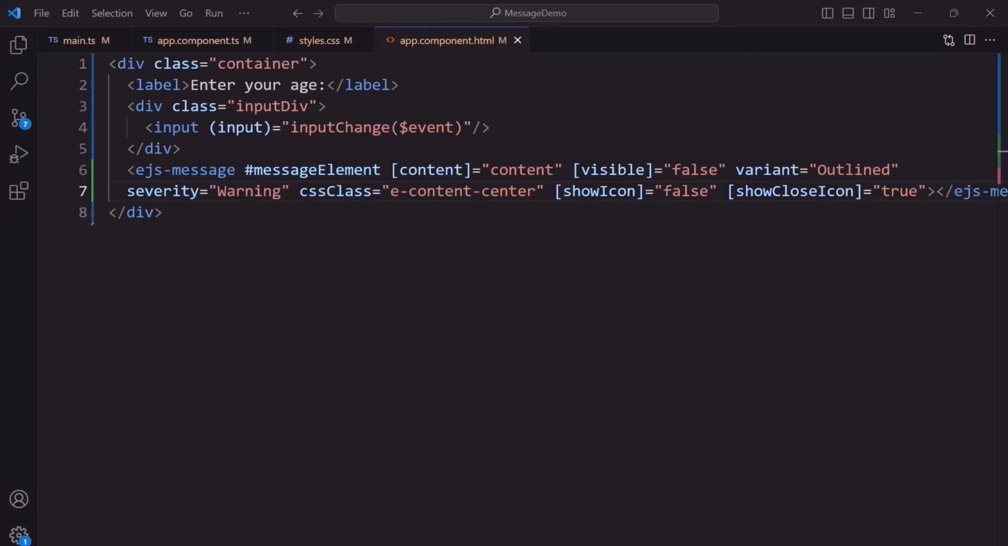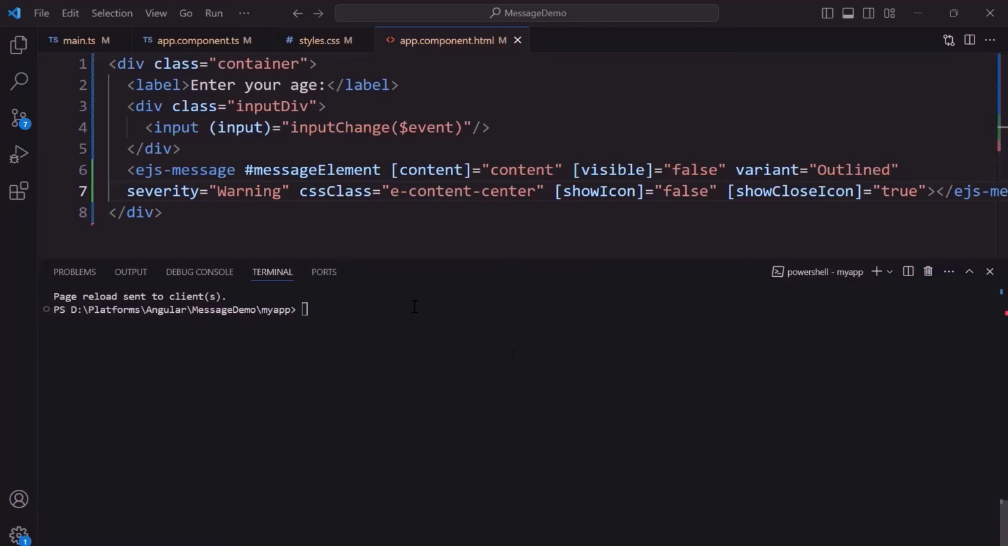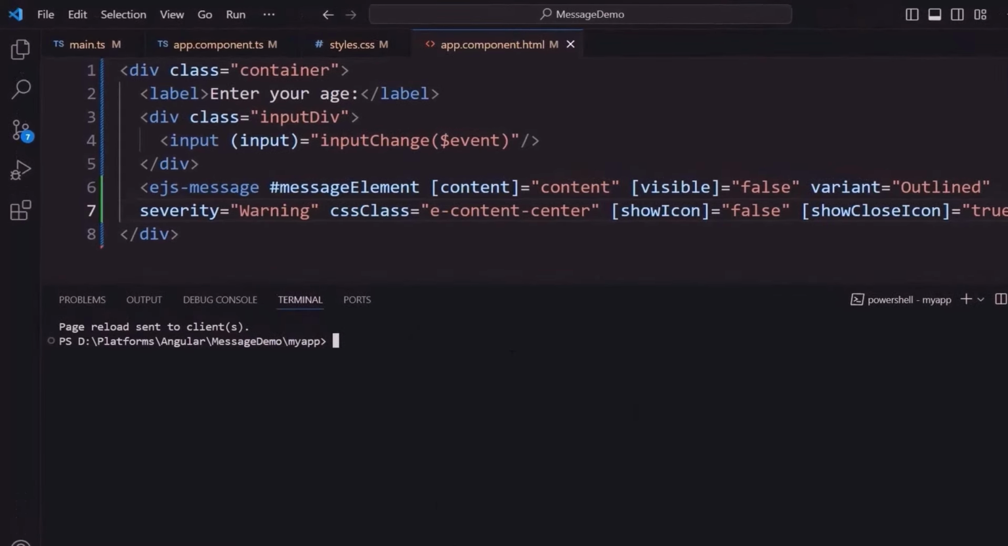Finally, I will show you how to customize the message component using templates. You can customize the message component by adding an icon, image, or buttons, and changing the content, alignment, and appearance. Here, I'm going to include a dismiss button to close the message. To do that, I install the Syncfusion Angular Buttons package using the command npm install @syncfusion/ej2-angular-buttons --save.